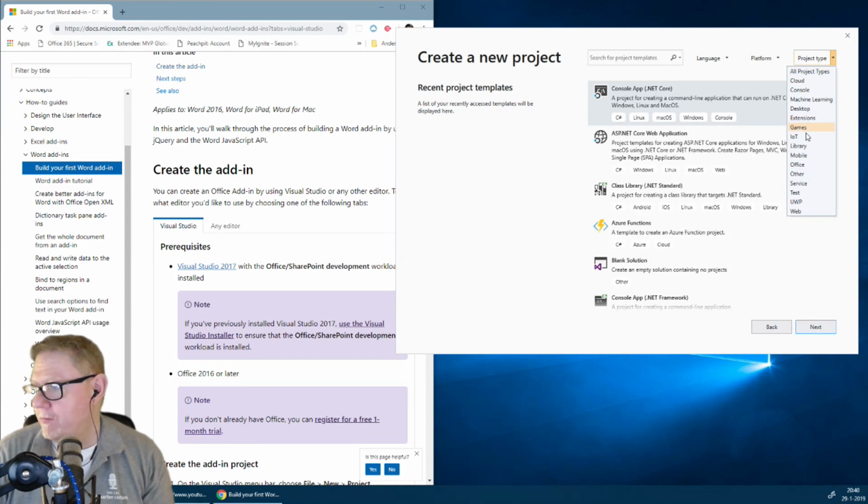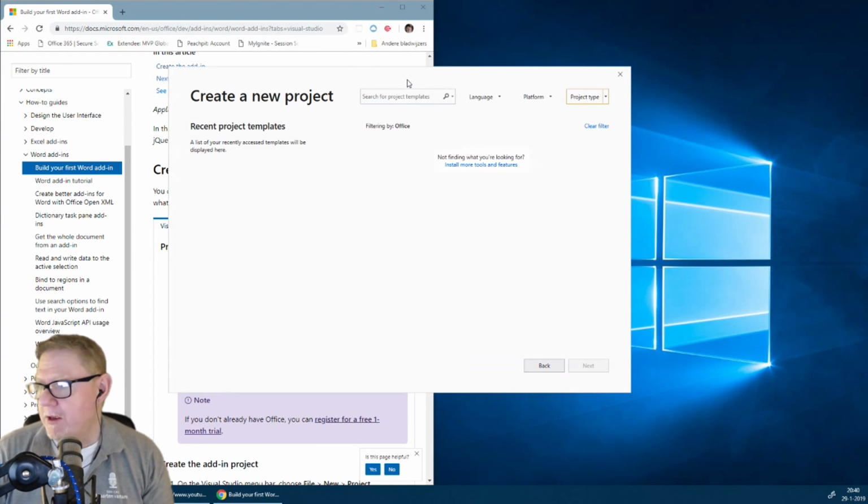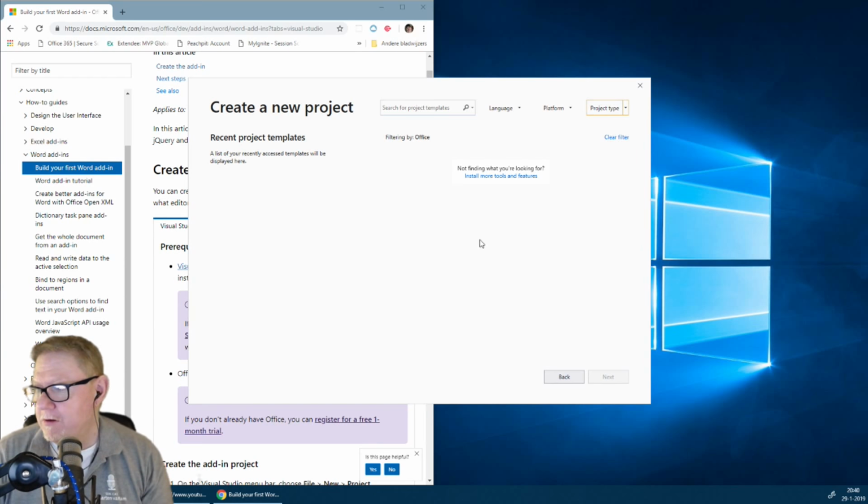Project type Office. Okay, that's our first thing. Not finding what you're looking for, install more tools and features. Ta-da.